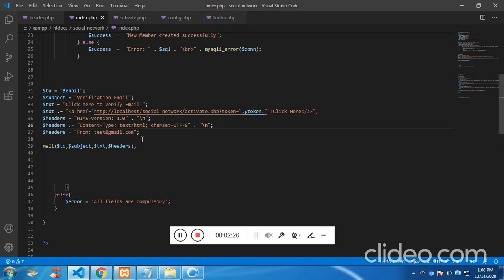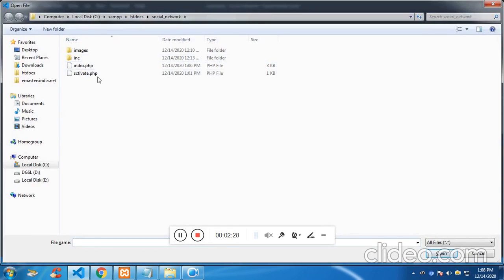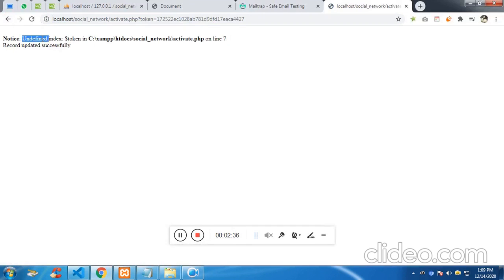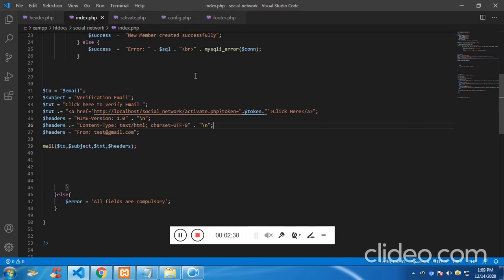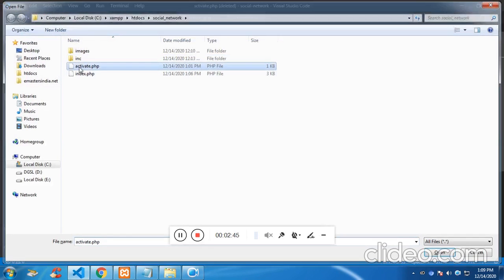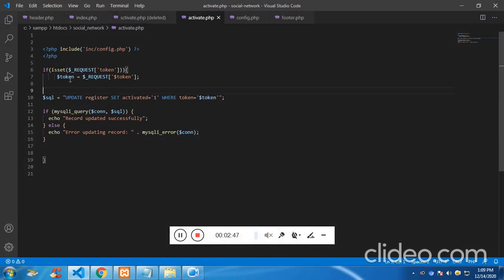Actually on the social network we don't have activate.php. The spelling is a mistake. Activate. Click on submit again. Undefined index $token on line number 7. Control O, open the activate.php. On line number 7 it says this is undefined. Actually it should come token.